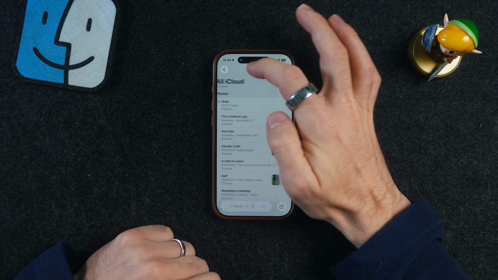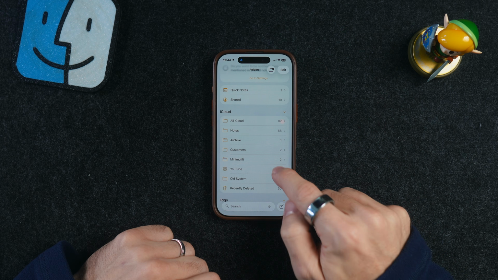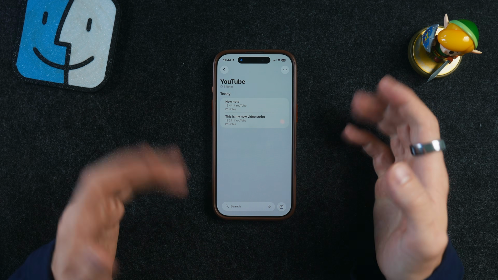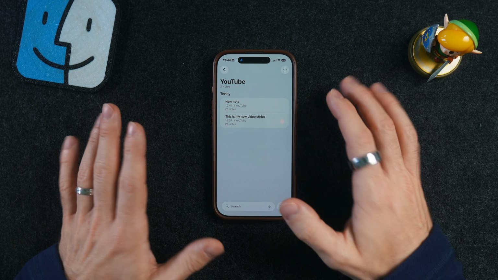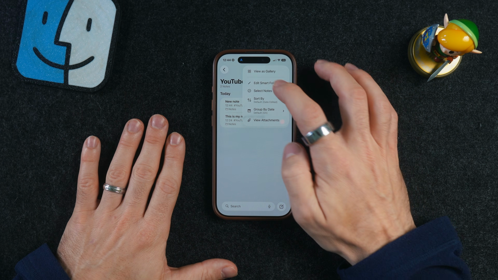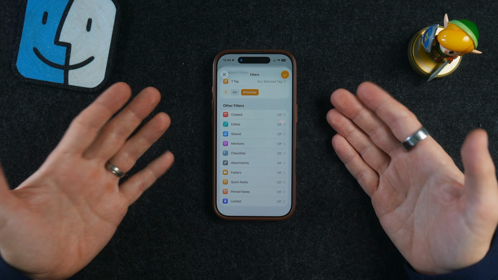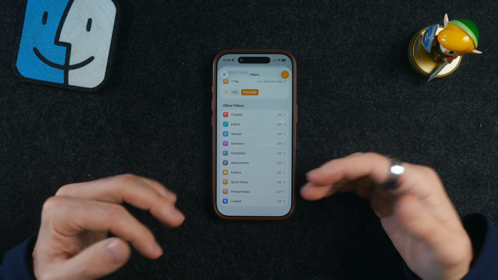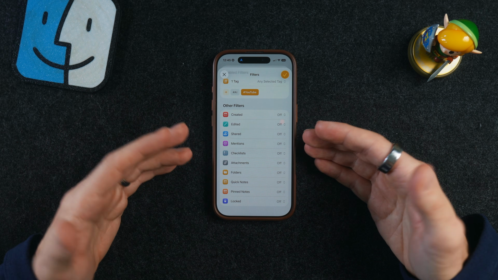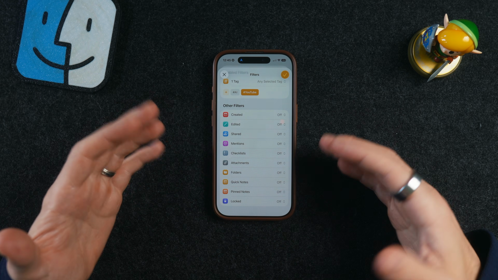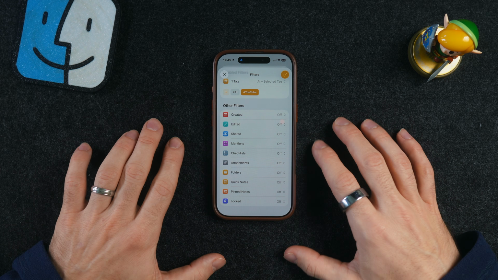Now, if I go back to my smart folder, there's 2 notes in it. This is really, really cool. Now, you don't have to just use tags. As you can see, if we go back into edit, there's all sorts of different options. Has the note been shared? Does it have attachments? Was it recently edited? Does it have checklists? There's a whole lot of options, and you can combine filters.